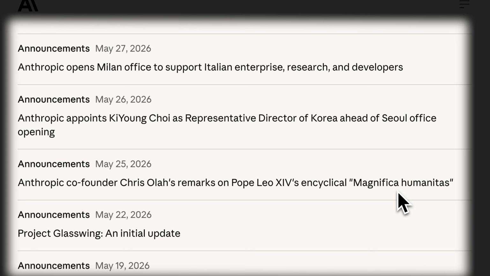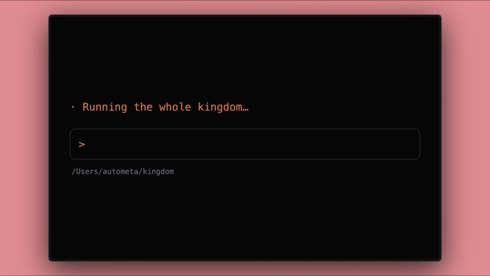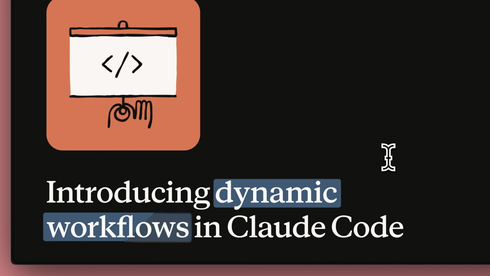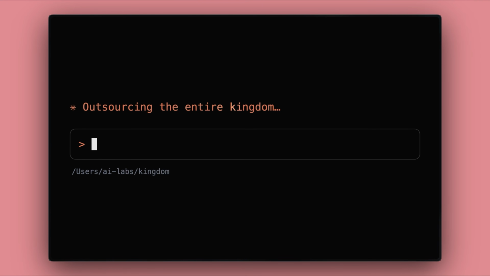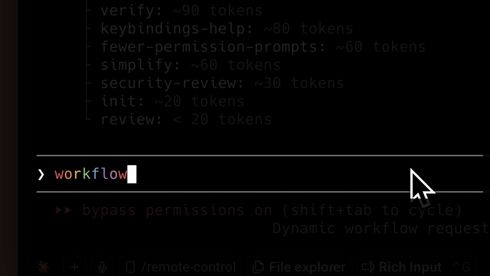Ever since Anthropic has been shipping updates, it stopped being just a coding agent and turned into a full operating system, one that coordinates everything on your machine. But dynamic workflows are what actually tie it all together. So before our king hands his whole kingdom to an agent, let's see how this thing actually works.